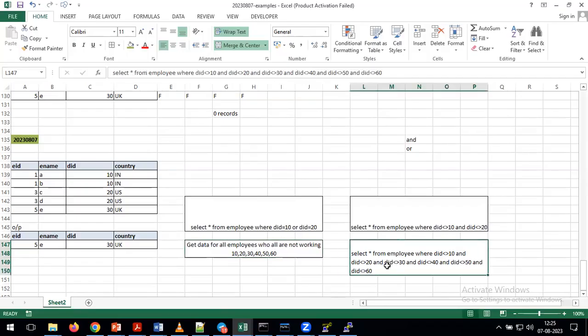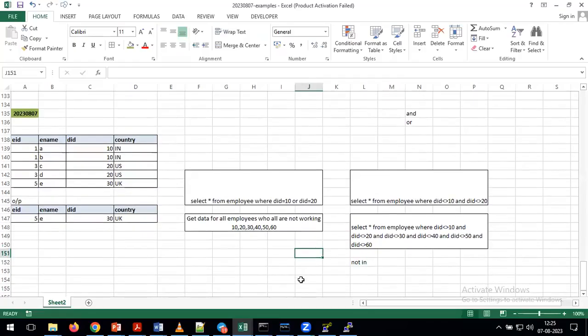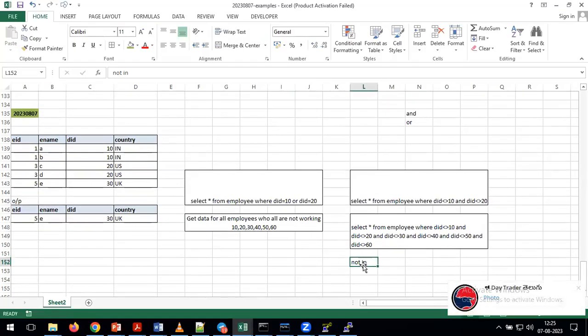Now what is the problem here? If you write this much of a query, obviously it will take an extra amount of time. Instead of doing it like this, we are simply going to use the operator called the not in operator. So which operator are we going to use here? Only for simplifying the SQL query, we are going to use the not in operator.